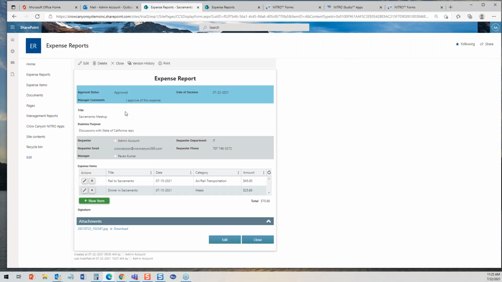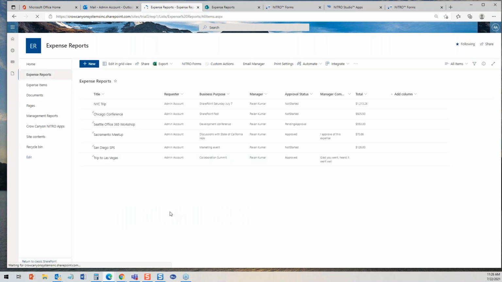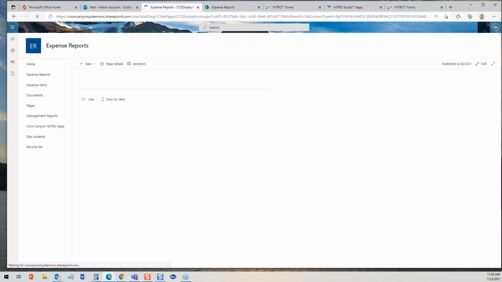As far as colors and shades, now it's blue up there instead of gray. So it's a lot of interesting things like that you can do with it. If you close that, we go here: trip to Las Vegas, been approved. San Diego, SharePoint Saturday. So let me show you a little bit on this one.